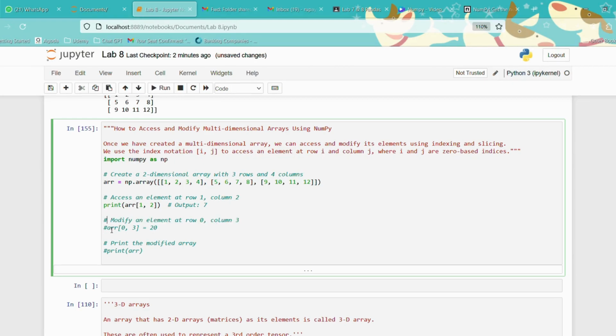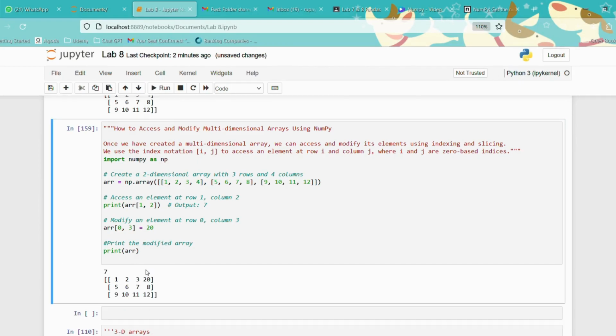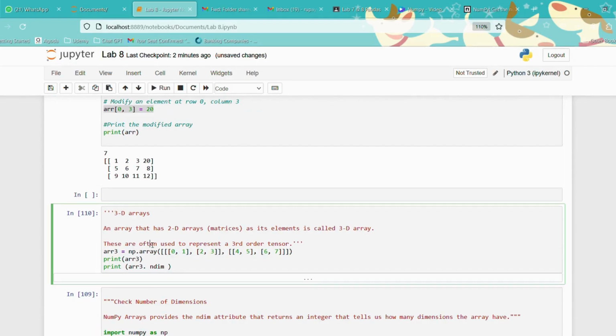Similarly, if you have to modify an element, you can directly specify the index and assign the new value. Execute all this in one go and see the result. So this is the output. Now see, initially at the zeroth row and third column the element was 4, but after modification the value is 20.